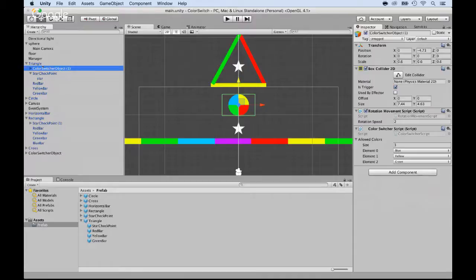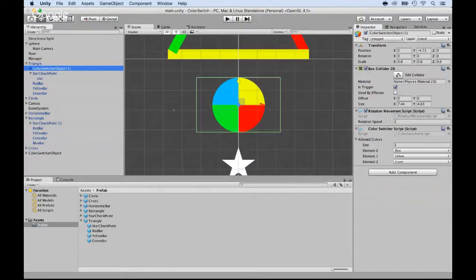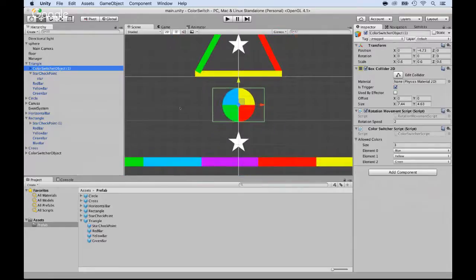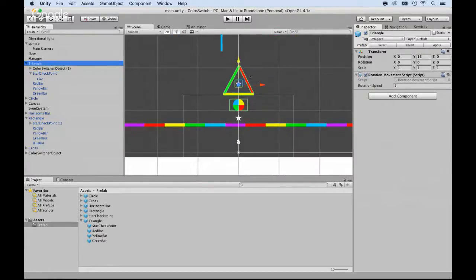Very good. But I also need to place it. So the color switcher needs to be right before the triangle, and that's good. It's right before the triangle. So if I move the triangle, that will move the color switcher as well. Let's see. Yep, excellent. So let me just put it back. I'm going to put it up a little bit so that we can see it.